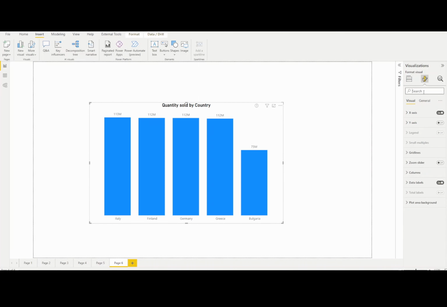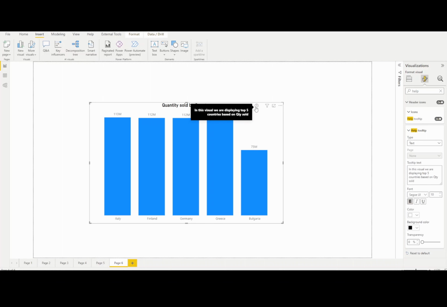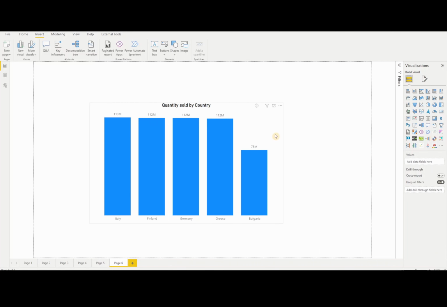So simple, go back to help. Here we have options. If you want to change the background color, you can do that. So let me change the background to black and the font color to white. You can do however you want. You can display based on your convenience. Okay, so this is one method.